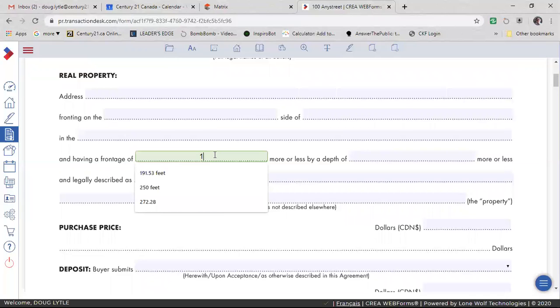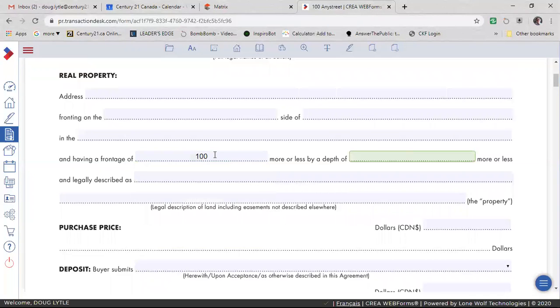What I'm seeing a lot recently, guys, is this 100 by 200. What's missing? The measurement. What's the unit of measurement? Is it meters? Is it feet, rods, chains? What is it? You have to identify. Is it 100 feet? Put 100 feet.